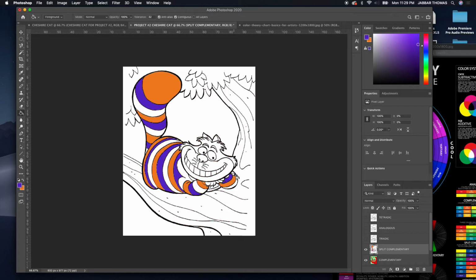Orange, purple, yellow, okay. Orange, purple, orange, orange, purple, orange, orange. I'll make the insides of the ears yellow. I'll make the teeth yellow. Okay. All right. So let's go back and, well, you know what?